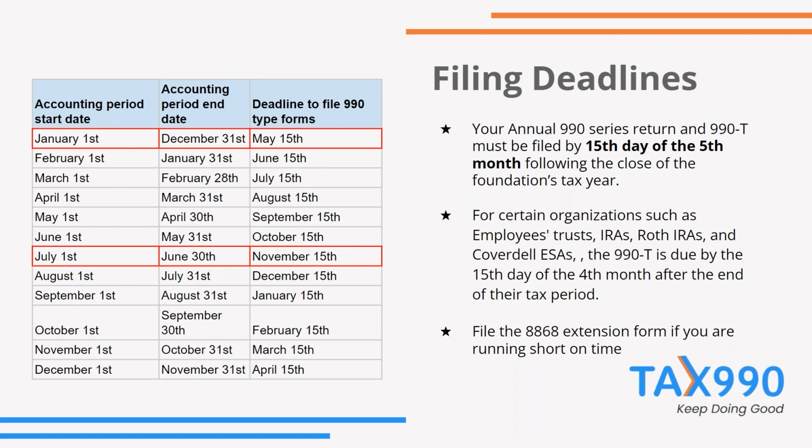If your deadline falls on a weekend or federal holiday, the deadline is moved to the next business day. For example, this upcoming October 15th deadline falls on a Sunday, so the new deadline is October 16th. Most organizations have either a calendar tax year that runs from January 1st to December 31st, or a fiscal tax year that runs from July 1st through June 30th. However, a fiscal tax year can be any 12-month time frame other than January 1st through December 31st.